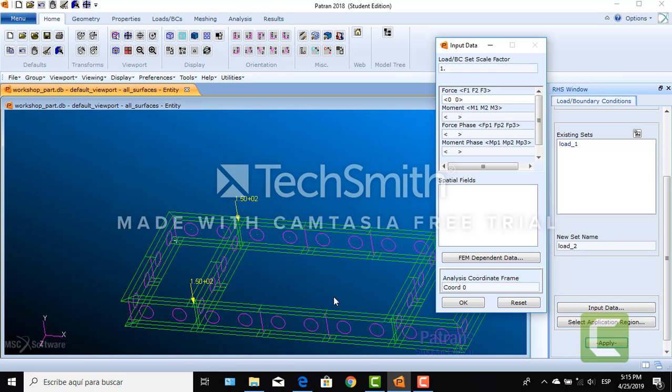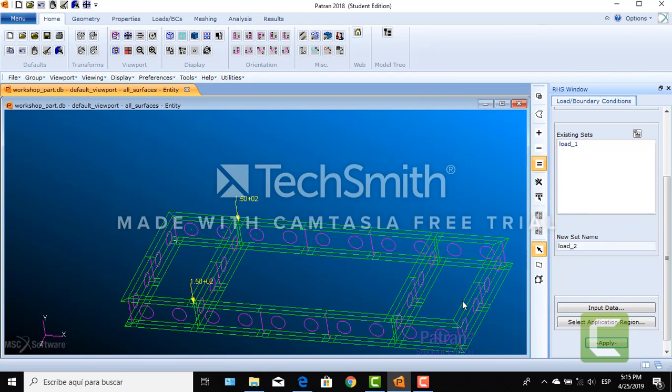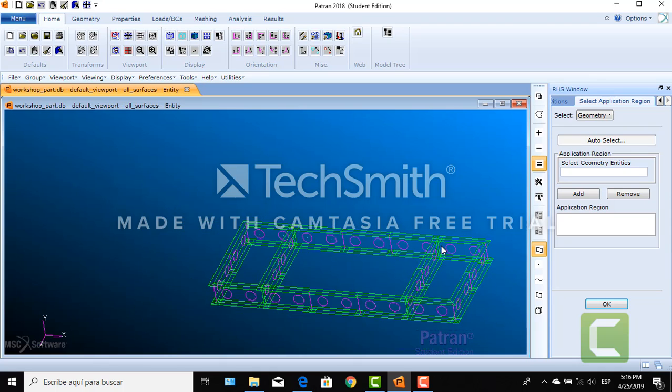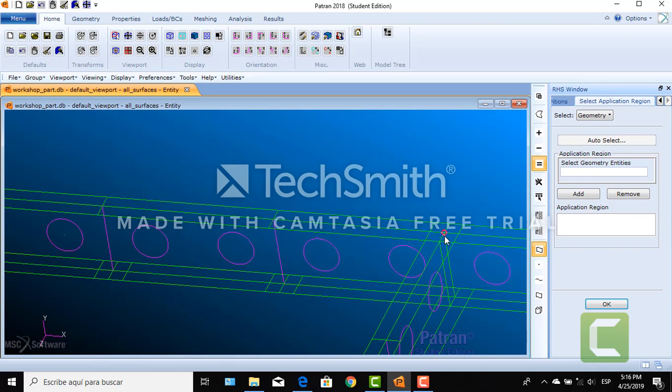The one that changes is the y, which is 960. And so after applying that, we just go and click OK on it, and we go to the select application region. And again, as I mentioned before, we select the geometry entities, and we go ahead and select these 2 points right here. It's gonna be this one and the other one, as it was on the other 2 points before.